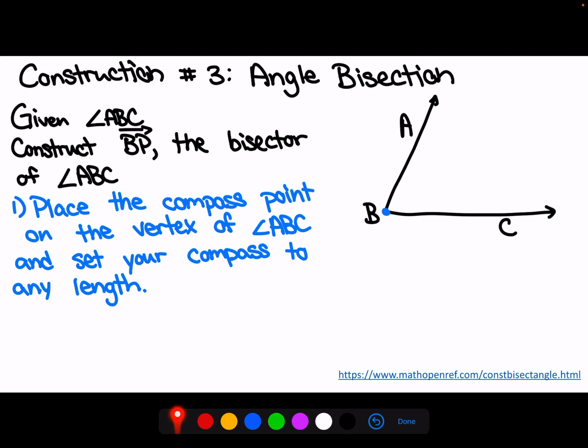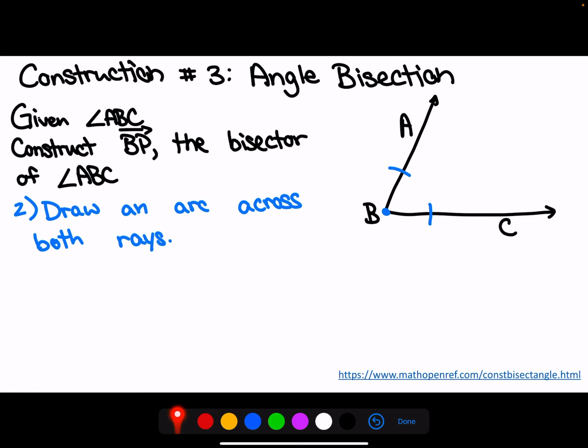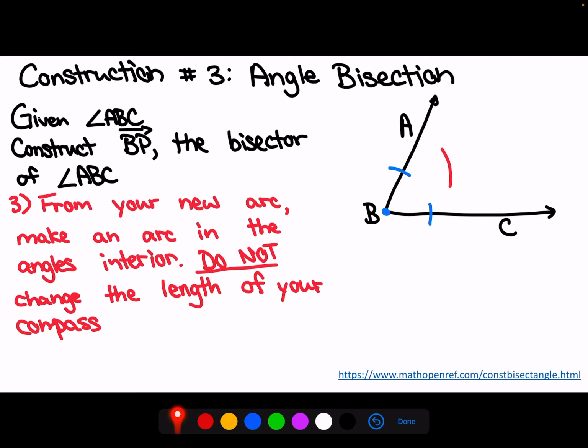At this point, with your pointy end on point B, you're going to create an arc on both ray BA and on BC. So we have these two arcs here. We now move the pointy end of our compass to one of these intersections with the arc and the ray. So I'm going to use our top arc first on ray BA. And without changing my compass's measurement, I'm going to create an arc inside my angle. So we now have a new arc inside our angle.